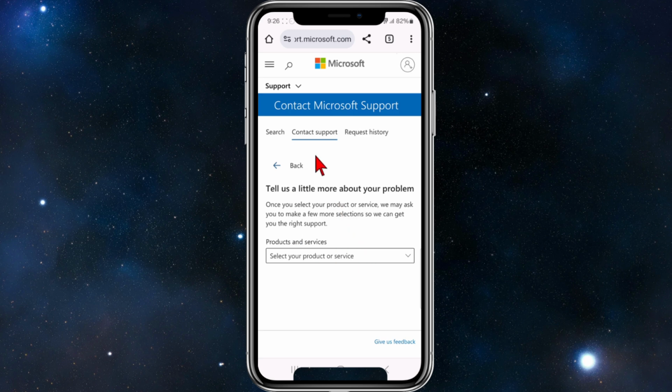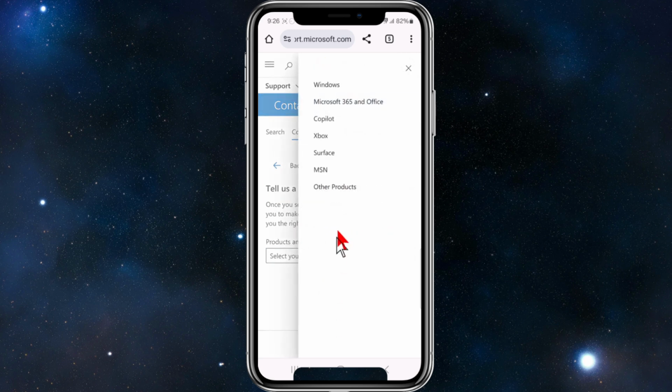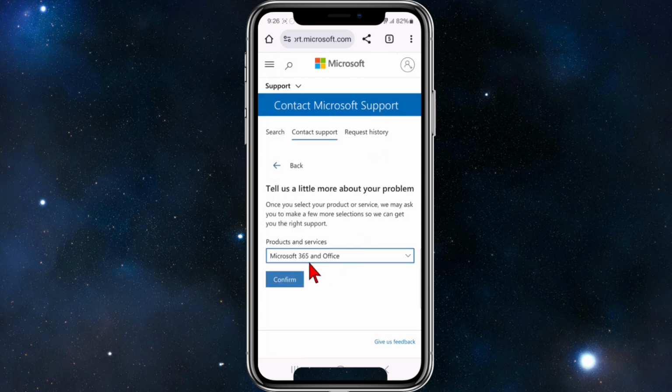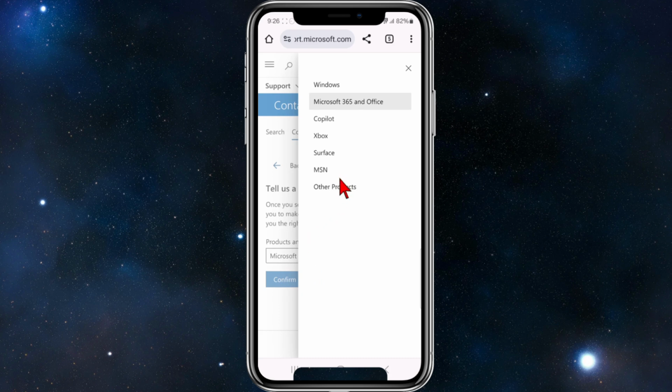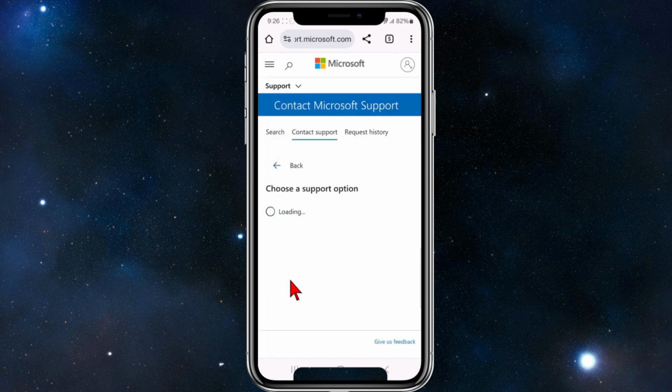All right, then once you do that, it will say tell us a little bit more about your problem. So select which one best describes. So we want Microsoft Teams, so we want Microsoft 365 and Office, or you can either choose other products, probably other products, then click confirm. And then it will say choose a support option. So just give that a few moments to load.